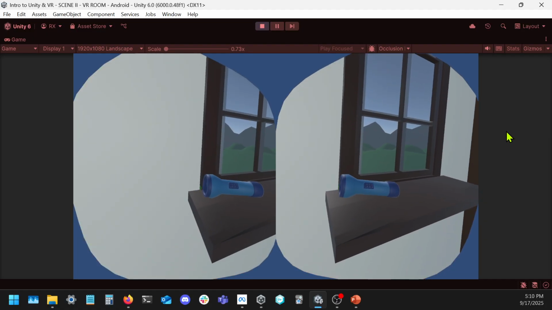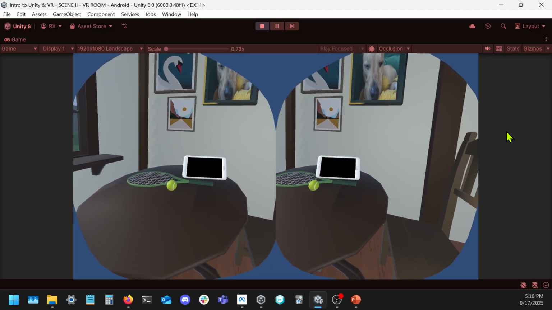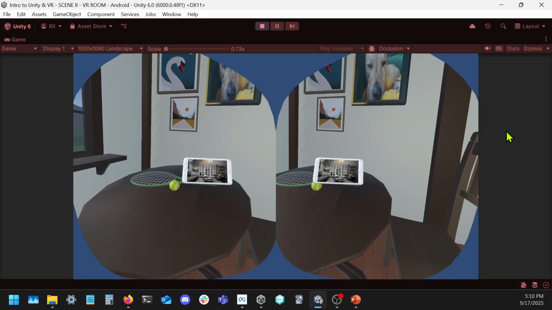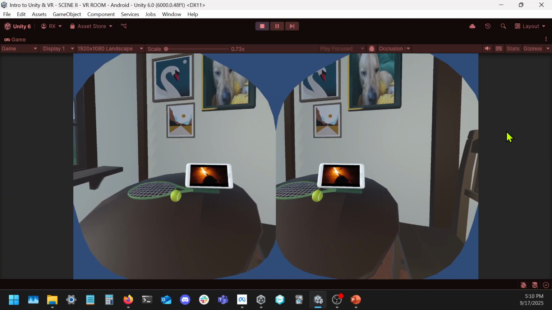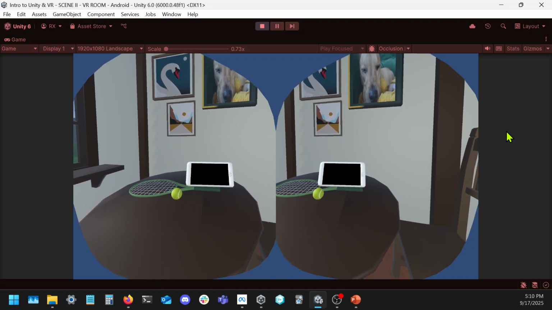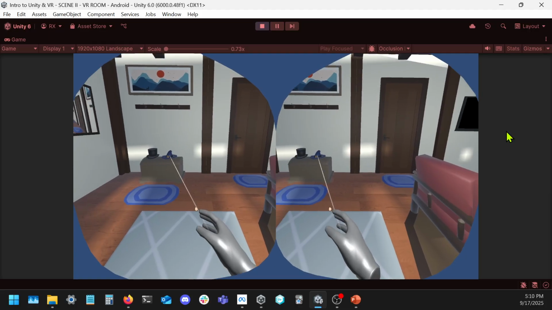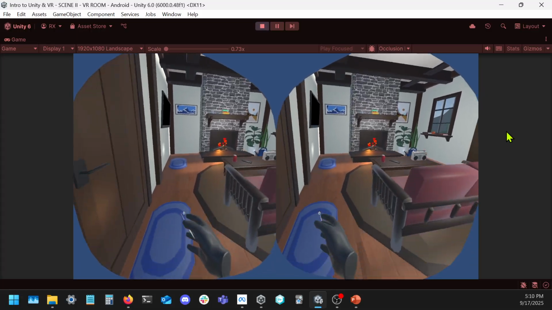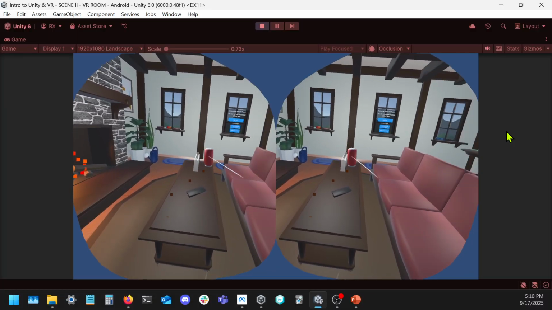Another example of this is the phone. And if I hold it and I click the trigger, it will start playing a video. And if I click it again, it'll play another video. And if I click it again, it'll turn off.